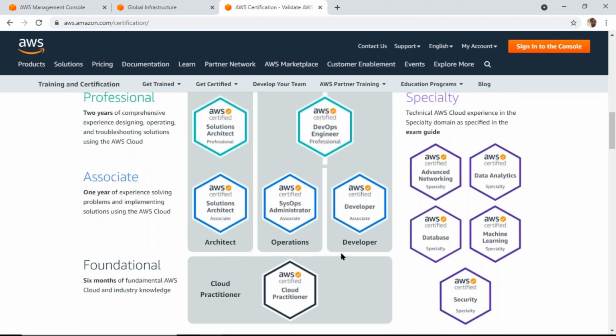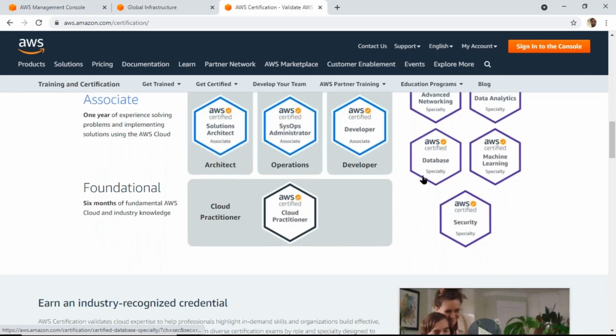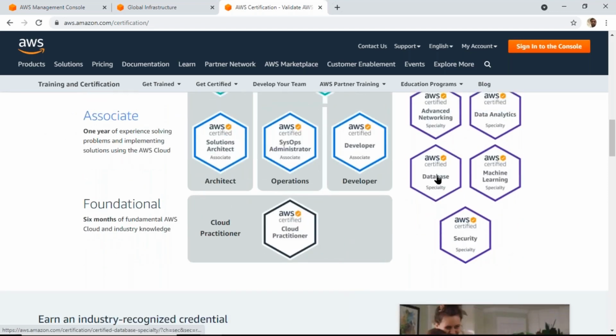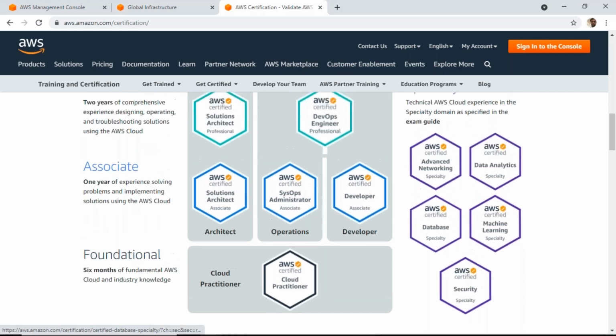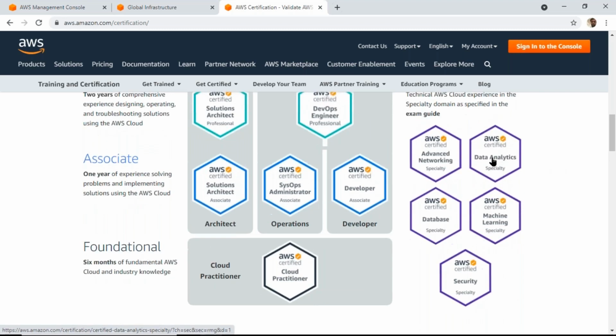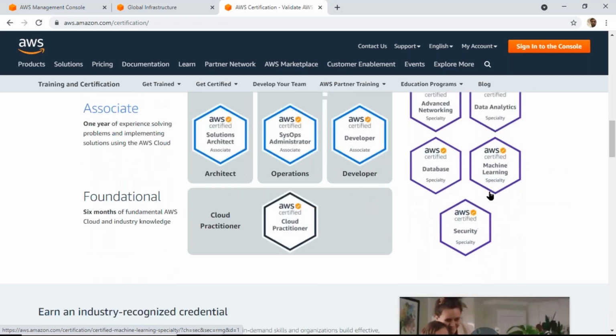Then we have specialty certificates: security specialist, databases if you only want to work with databases, advanced networking, data analytics, machine learning. Separate certifications are there. Vivek Singh ji, directly you can work as an AWS cloud engineer. No need of any other courses or other knowledge.